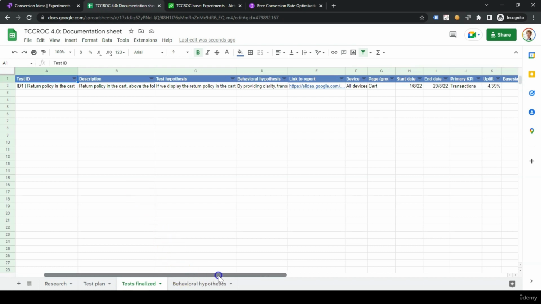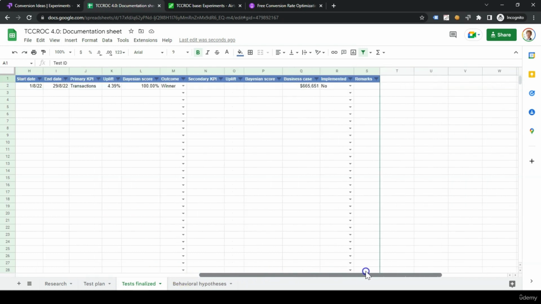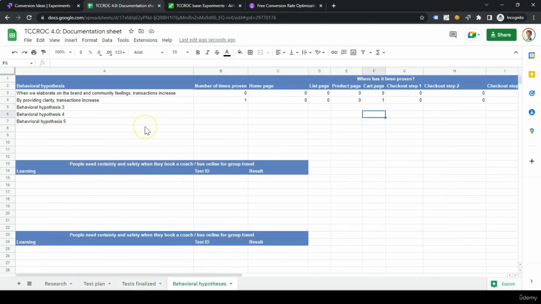After filling out the fields, you see next up is the behavioral hypothesis. And this one is, of course, important. We have the behavioral hypothesis, which we tested right here. And we can add a score to the number of times being proven and 1 to the cart page, as it was proven there. Now, as an example, I displayed the entire funnel of an e-commerce website.